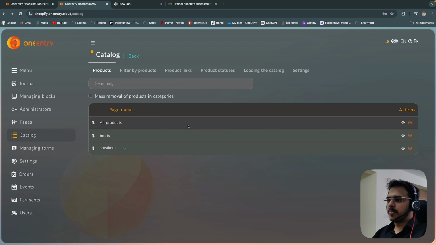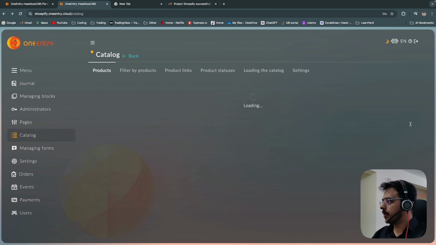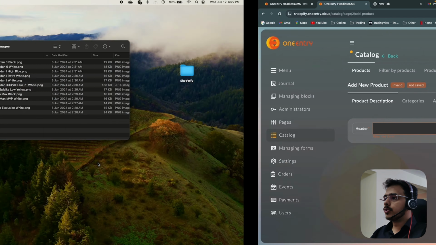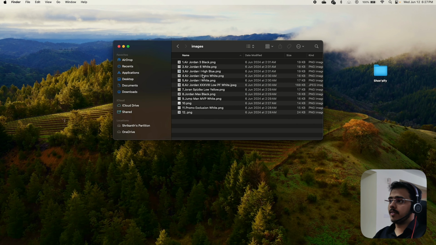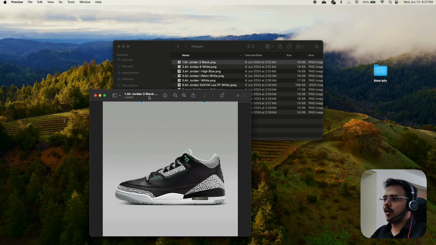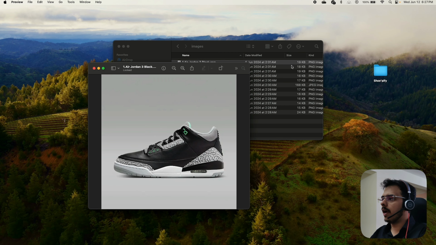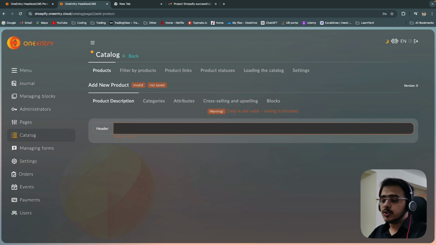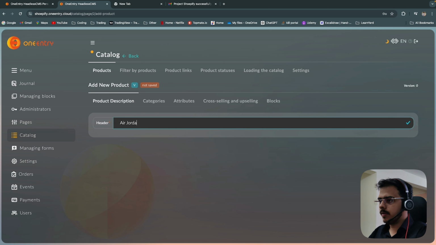Now we're going to create the products. So in the catalog, next to all products, you should be able to see the plus icon. So I have a couple of images ready. I have downloaded some assets for ourselves to be able to create this project. So as you can see, I have this image of Air Jordan black shoe and a couple of others like that. So I'm going to call this Air Jordan 3 black.